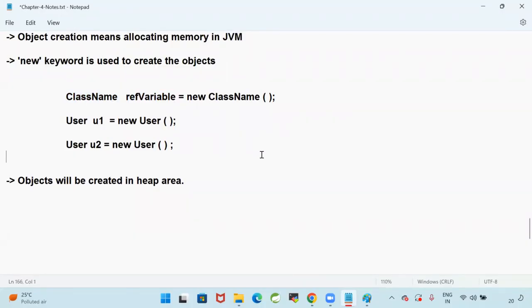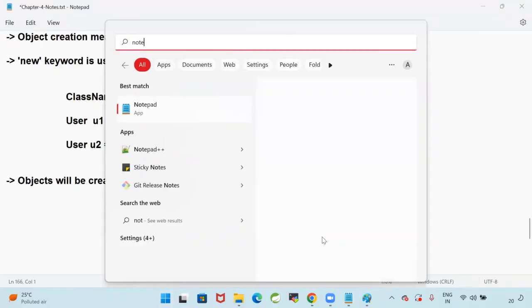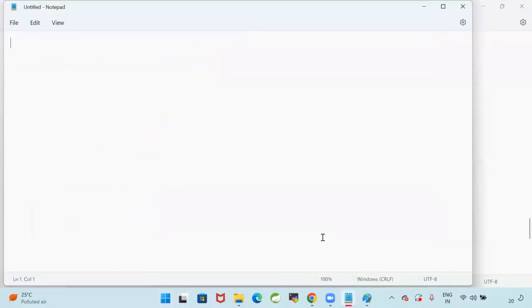In the String topic, I have given that point in the notes also. String is a class and String is a data type. Every Java class can be used as a data type. That means String is also a class. That's why we are using String as a data type. Are you guys getting my point? Yes. Okay. Let me take one simple example.